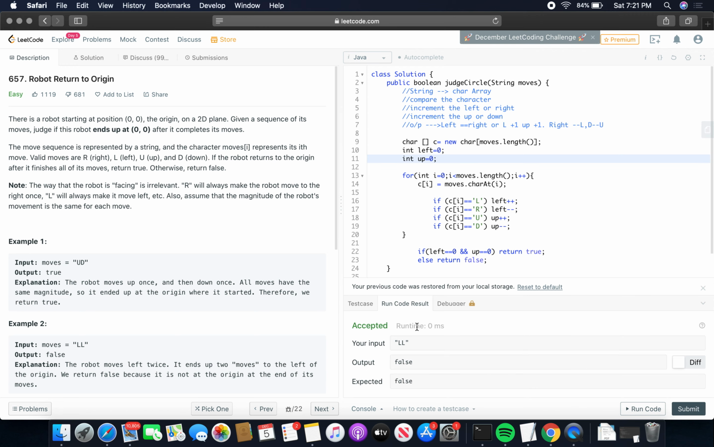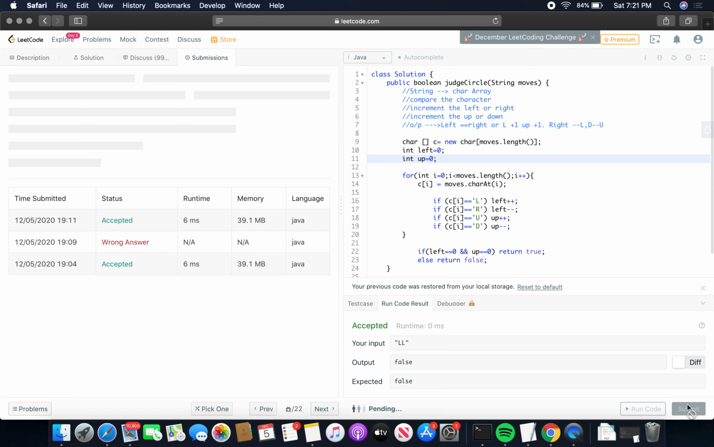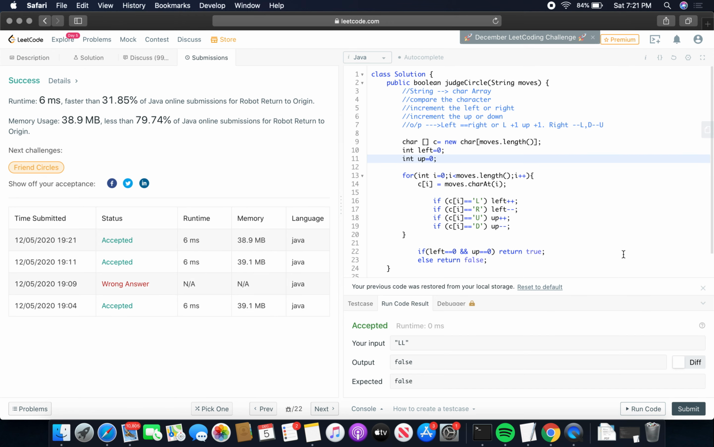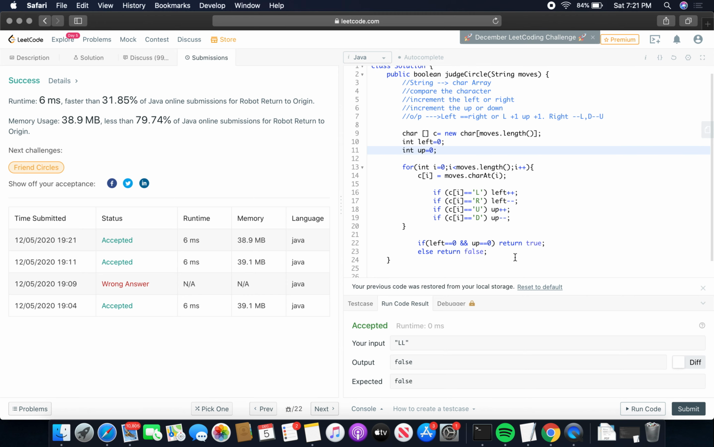So yes, it's getting accepted. Let's try to submit the code. Yes, it is getting submitted. So this is a very simple logic that we can make use of.